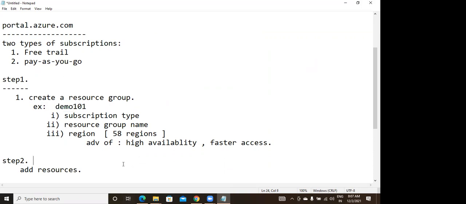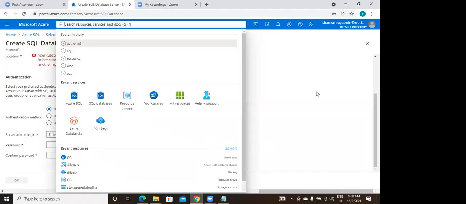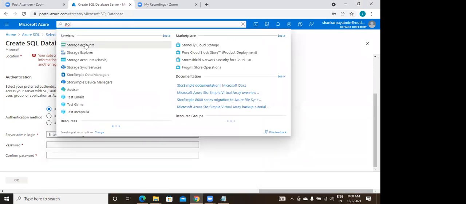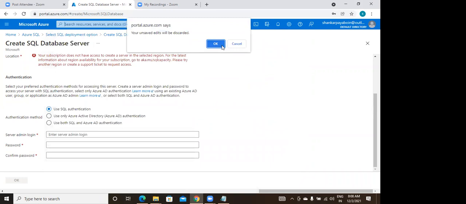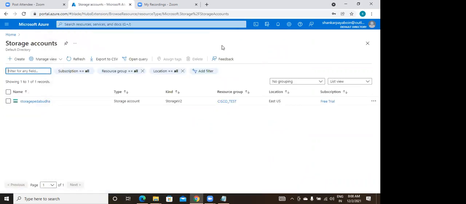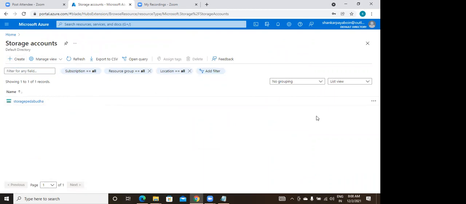Same style, sir. I think that Azure SQL is added. I want to add a data lake. If you want to go with the data lake, just type storage accounts here. Is there any option for storage account? Please check. Storage accounts. The first one. Click on storage accounts. Okay. Already I have one storage account here. You want to go with this? Click on create.